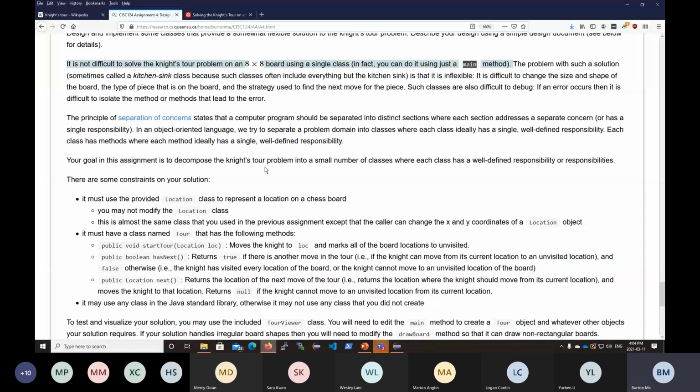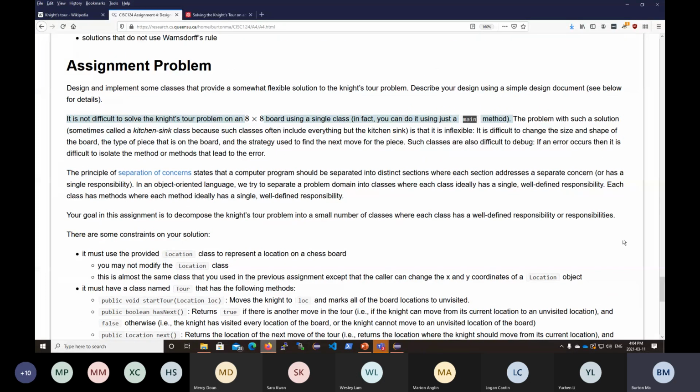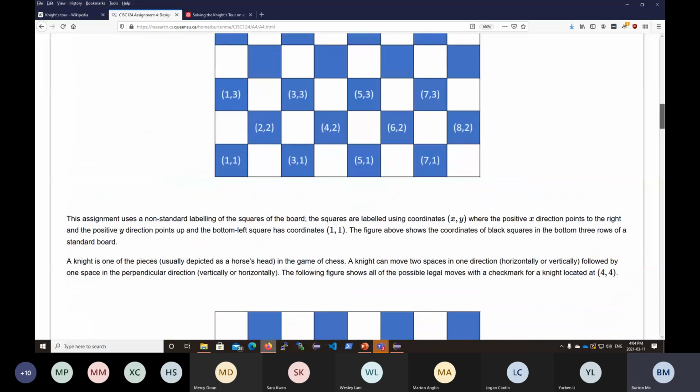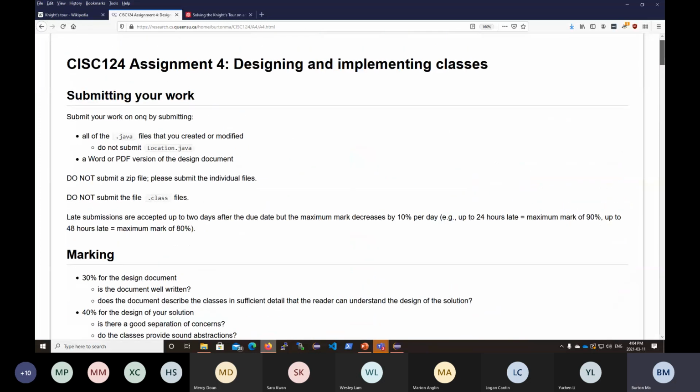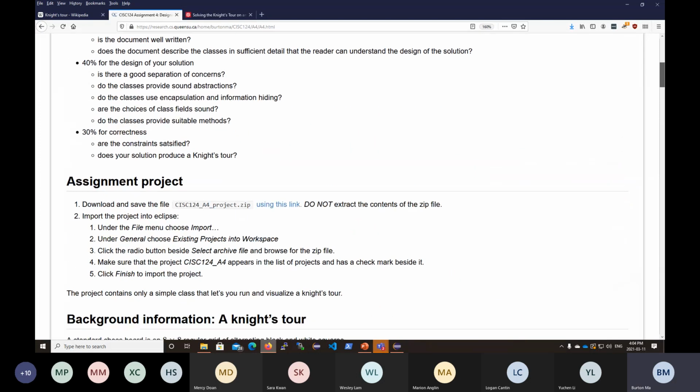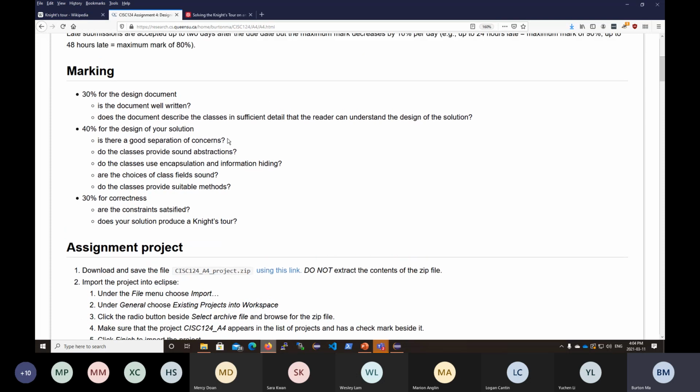So designing an object-oriented solution is part of the goal of this assignment. So don't throw everything into a single class unless you basically run out of time. Right, here it is up here. 40% of the assignment mark is based on your design.